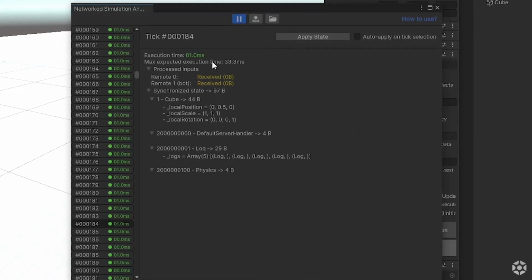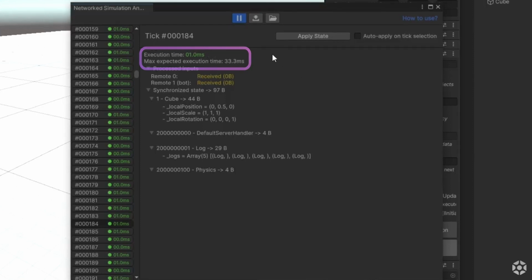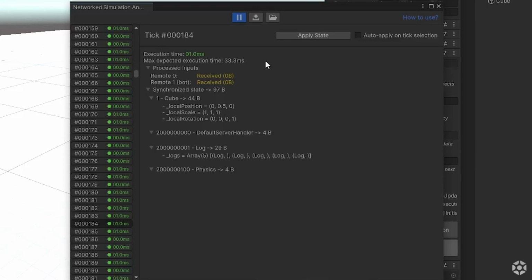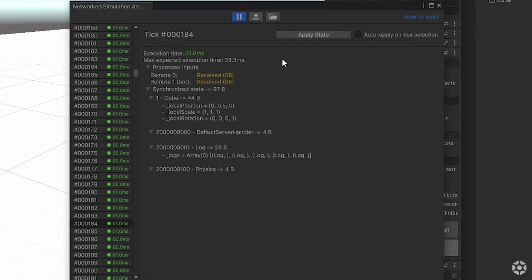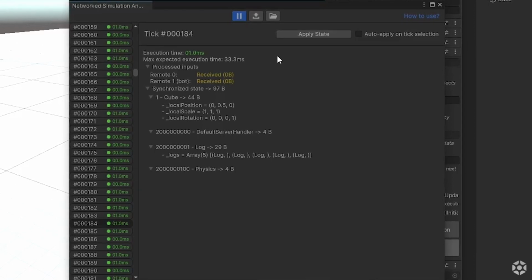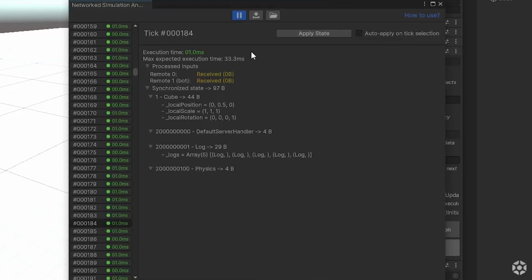At the top, we see the execution time, which tells us how long it took the server to simulate the given tick. It's an important value to look for in case of our game struggling on the server, and if it gets too high, you will notice the change in the color of the dot next to the tick number.